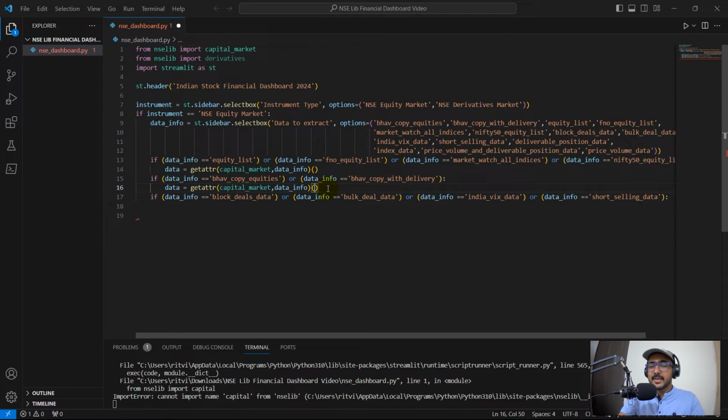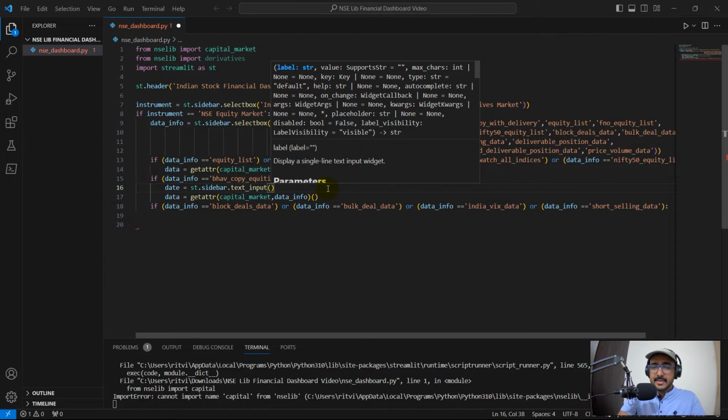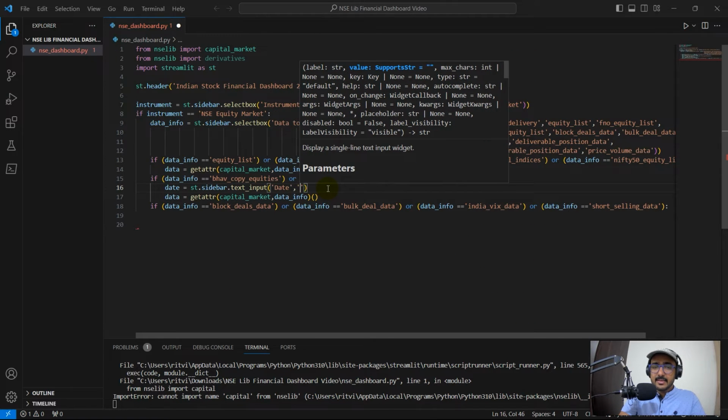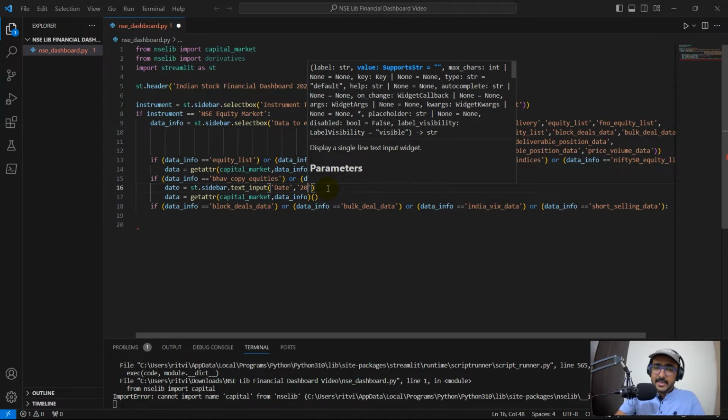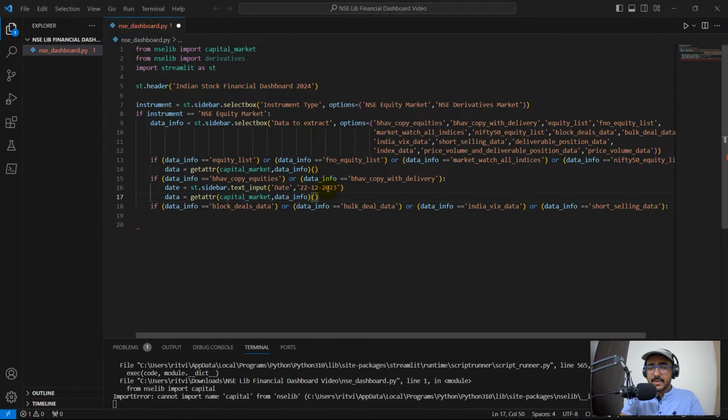The HJ copy requires a date. So I'll have to provide a date here. Date is equal to st.sidebar.text_input. And then here I'll just write date, and default value is say 22/12/2023. And here I'll just provide date.